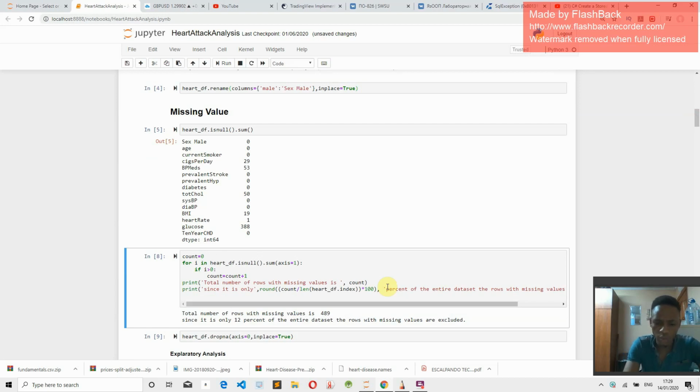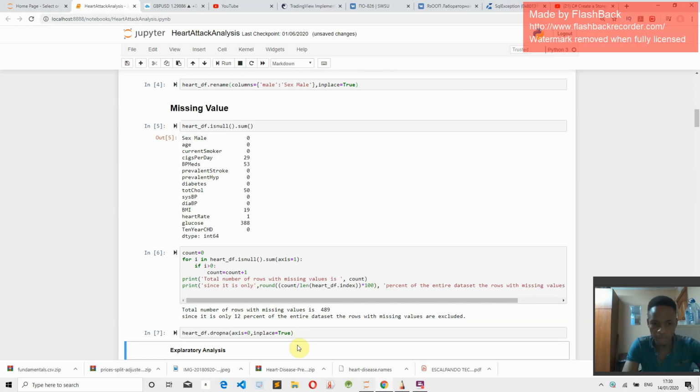So here we want to visualize the total number of missing values. You can see that the total number of missing values is 489. Since it is only about 12% of the entire data set, we then exclude the rows with missing values. We then drop these missing values, since they only constitute 12% of our data set, which is almost negligible.